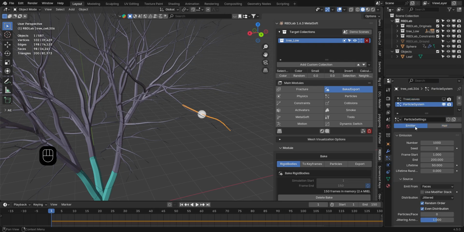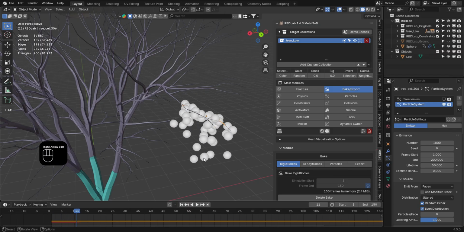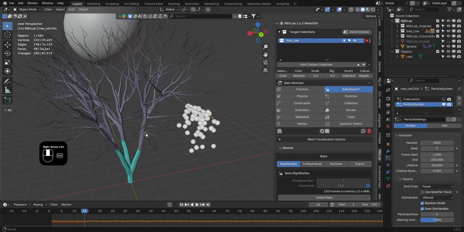Same process as before, but this time use the emitter option instead of hair. Choose the exact frame where you want the leaves to explode into the air and set both the frame start and frame end to that frame.